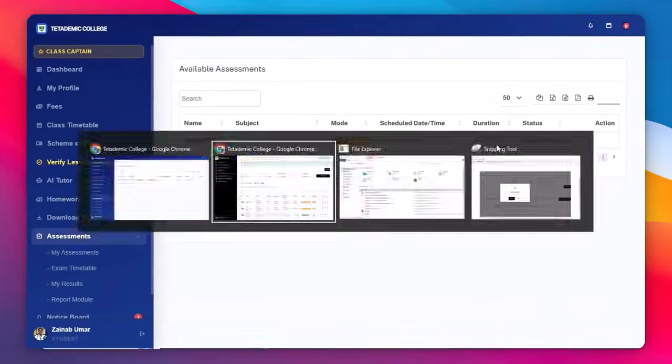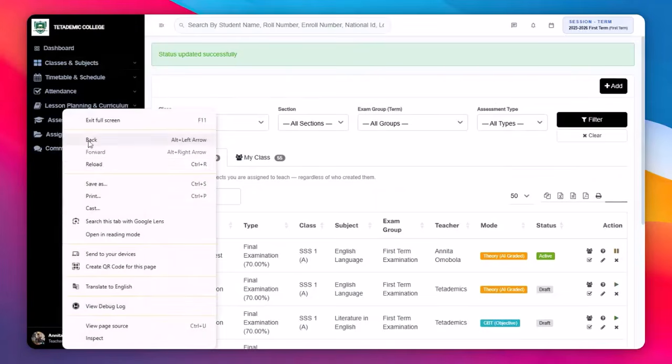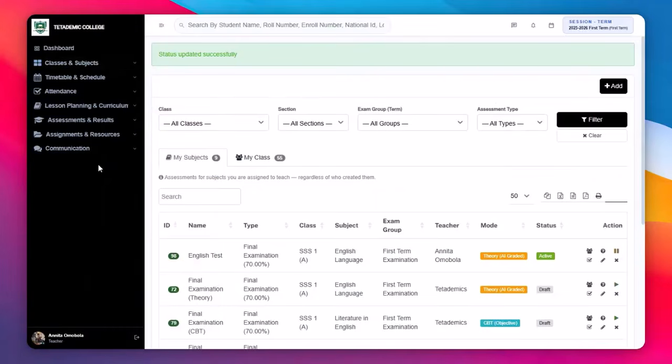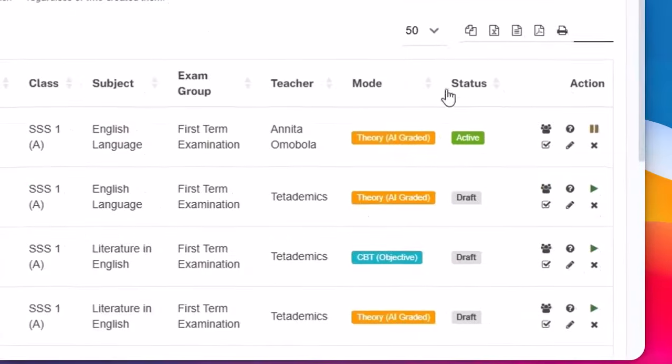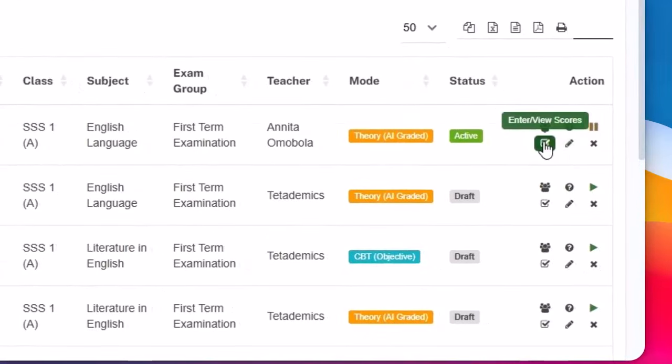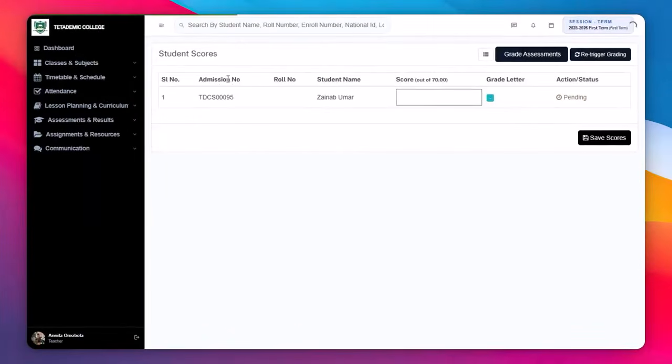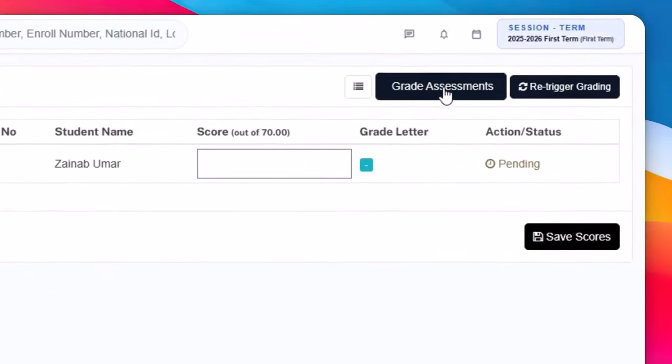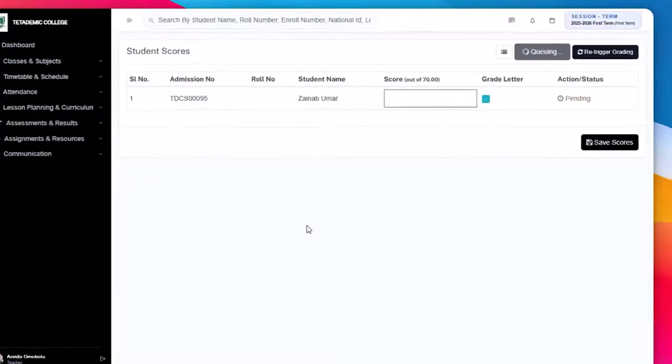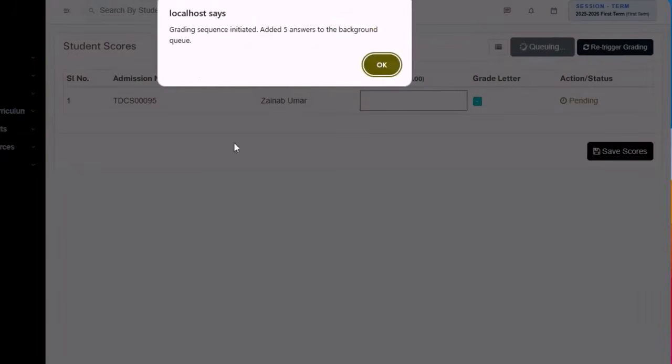As you can see, we switch back to the teacher's portal. I'm going to reload this page. Then I'll go to enter marks, view scores. You see there's no score here, so I'm going to click on grade assessment. It asks me, do I want to grade this assessment? I'll click yes. Then I'm going to wait for it.